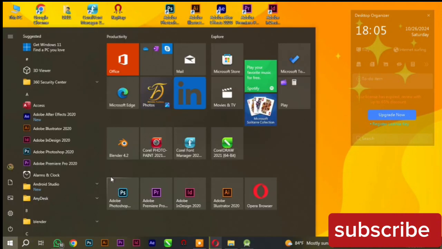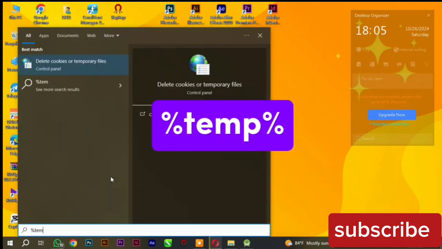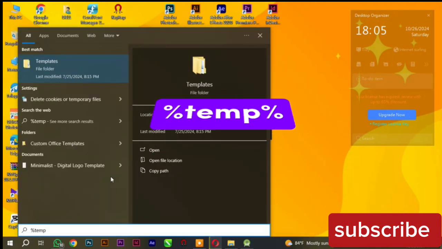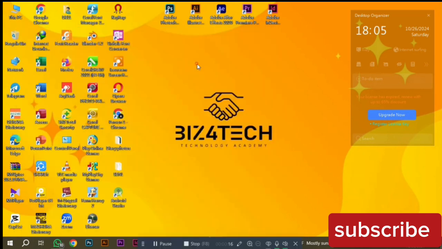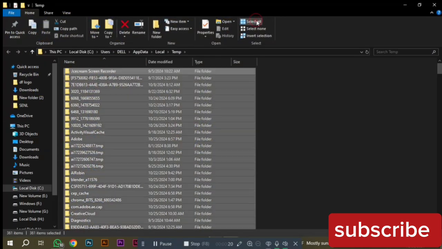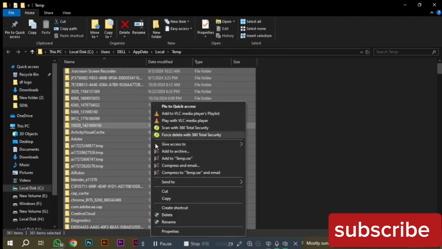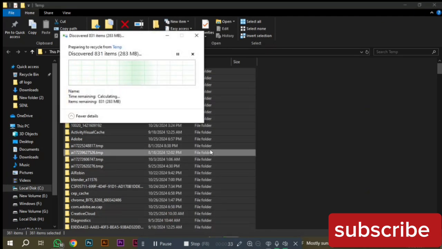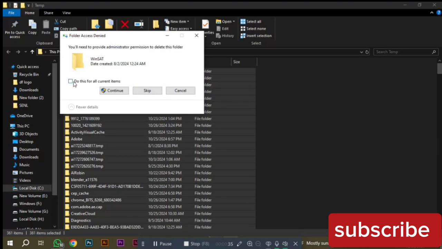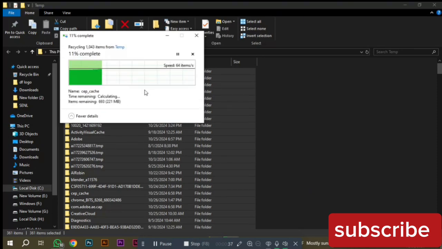Open the Start menu and type in the search bar as it appears on the screen. Then open the file. Select and delete all the data in it, as it is unnecessary. Click the Skip button and mark it, and delete all data.